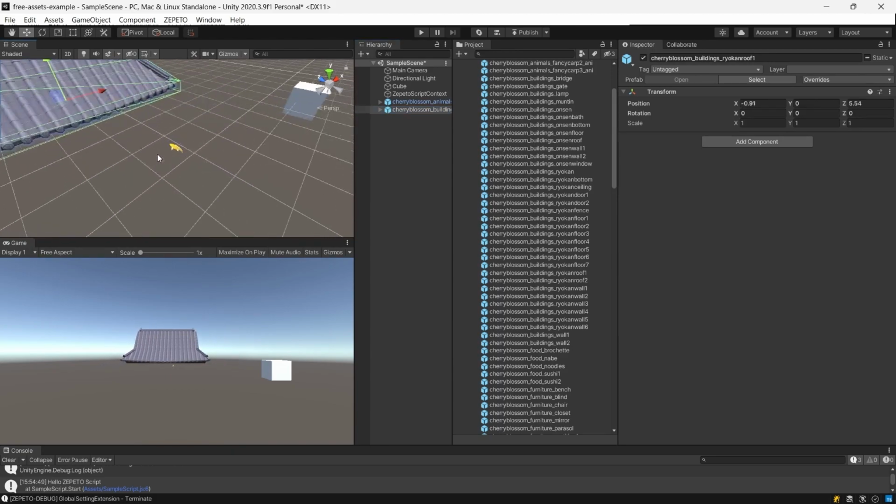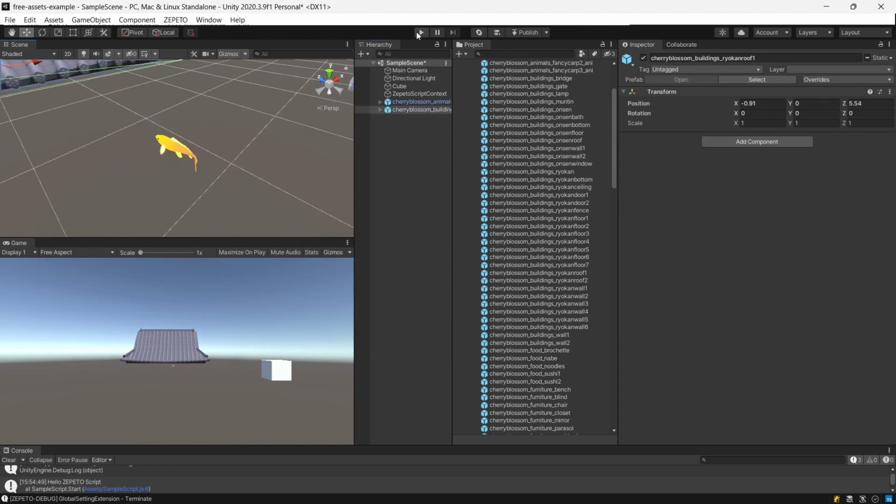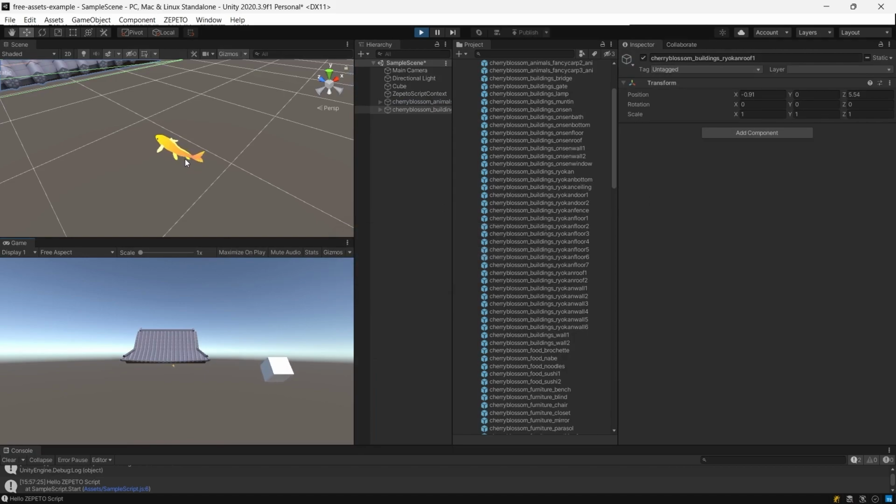But let's go and take a look at the carp again. If I hit play, I'll see it animating, which is pretty cool. So these are really useful assets for you to use inside your world scenes. So take a look and explore.